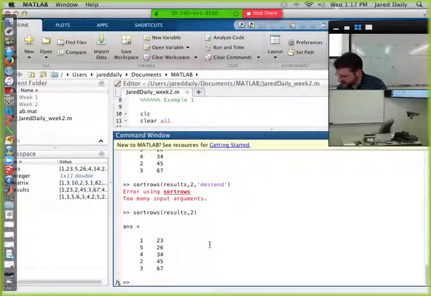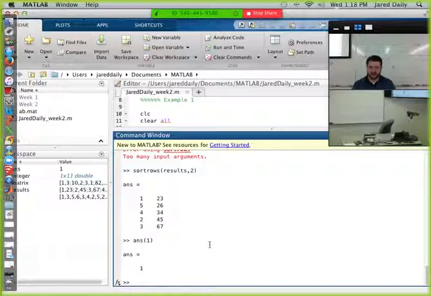I don't know if I can do that with the sort rows. I'd have to probably split them up into two different things, and then I could do it. And that's possible. So for example, if I take my answer here, and I take the first column, so answer 1, first column here. Okay. Well, we'll get to that.